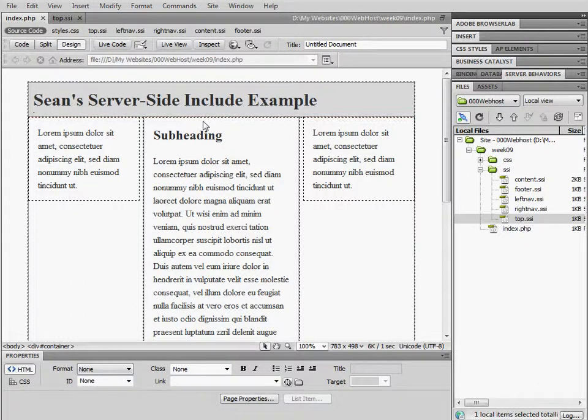So what I'm wanting you to do in this assignment is take your Hilltop Kite Festival or your 3-column liquid layout or your 2-column liquid layout, and I want you to take all of the divisions that make sense to pull out and turn them into server-side includes.